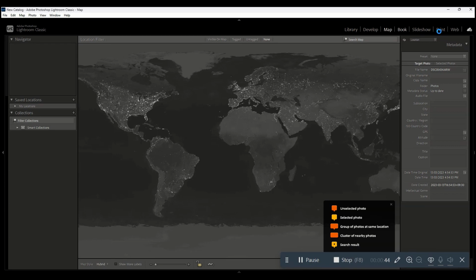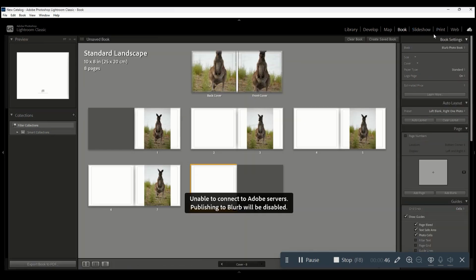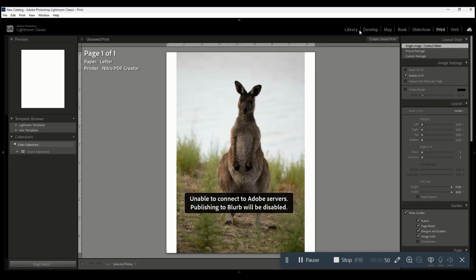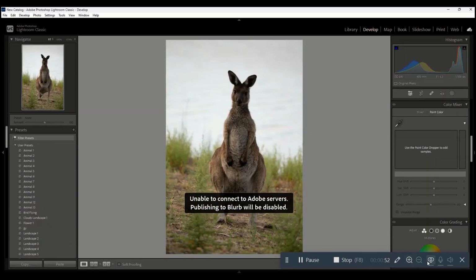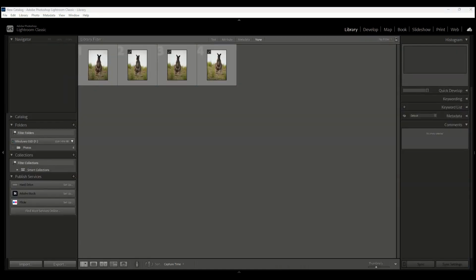The most important modules in Lightroom, though, by far, are library and develop. Very few photographers will use the other modules just as frequently. So how do the library and develop modules work? You'll notice upon entering the library module that it looks something like this.